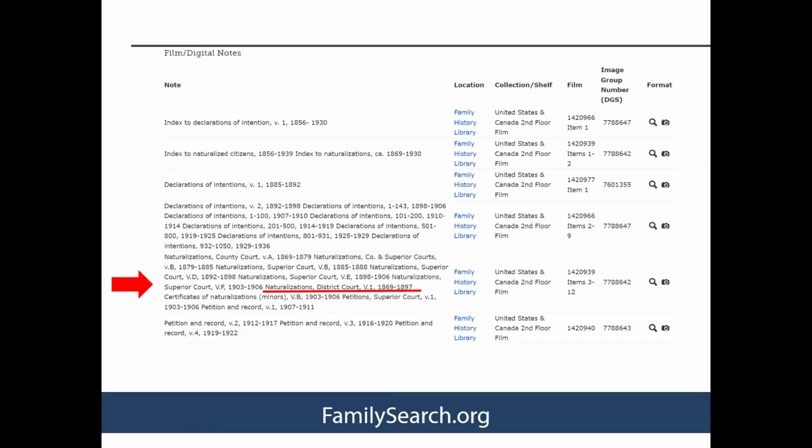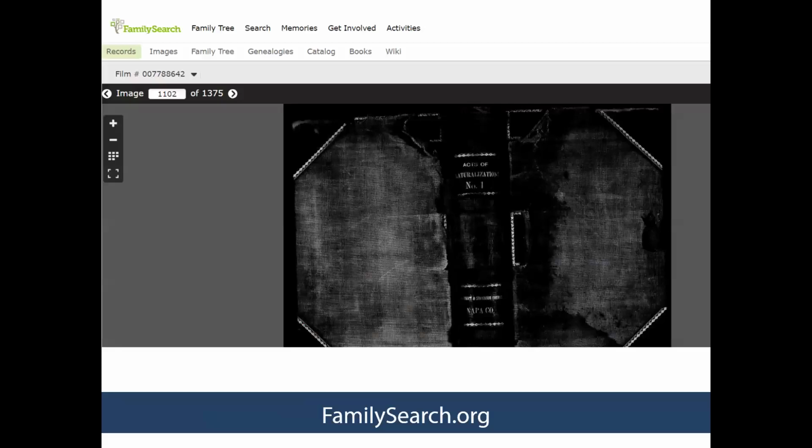So I go back to my catalog here in the Napa County naturalizations. I scroll down until I see the section for Naturalizations District Court Volume 1 with the right time period. And then I go into the camera icon to actually look at the images. I want to make sure I'm always in the right book. So here I'm in Acts of Naturalization, number 1 for Napa County. And then I'm going to browse through those images until I get to the right page.